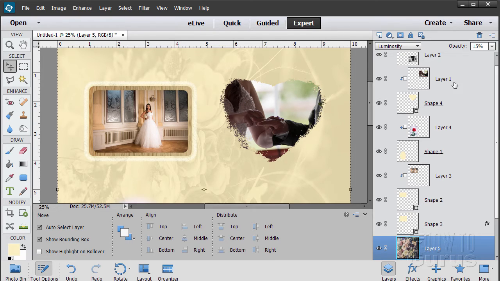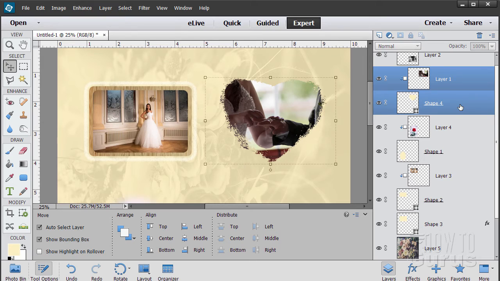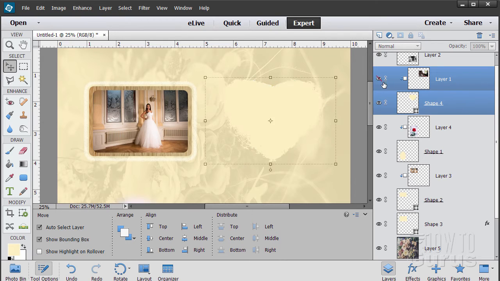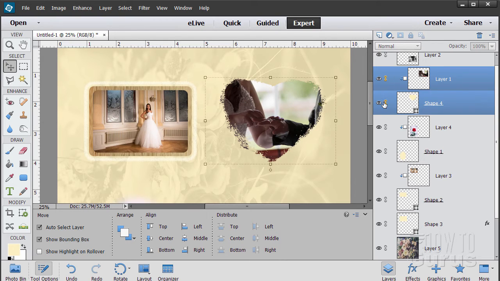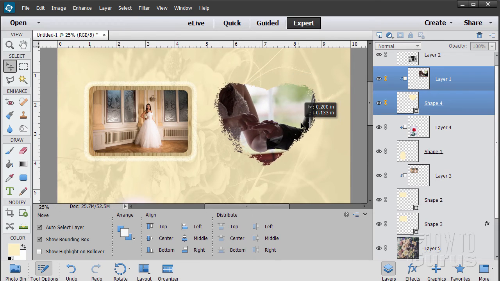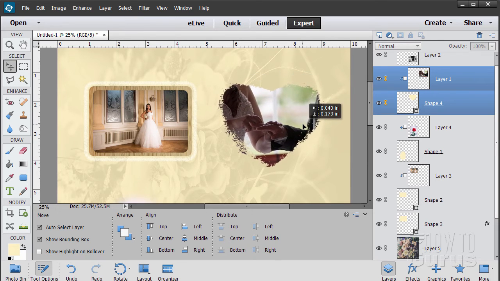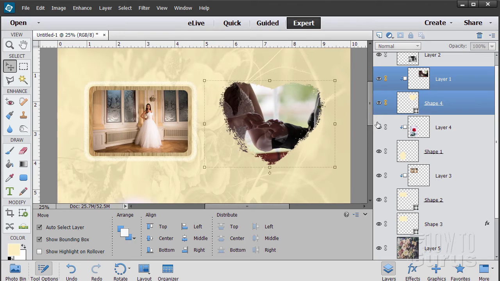Now if you want to move these around, just click on them both, hold the control key down, click on both, and click on the, there we are, on this lock. You can then move them around together and they'll stay locked together. That allows you to do that repositioning on that.